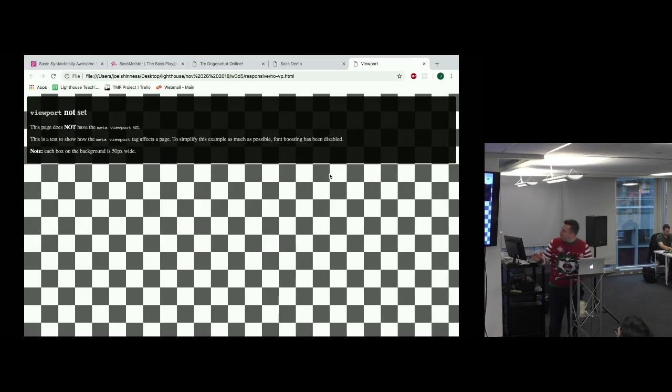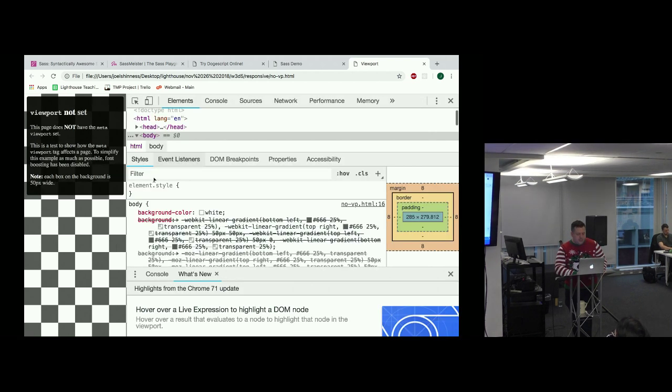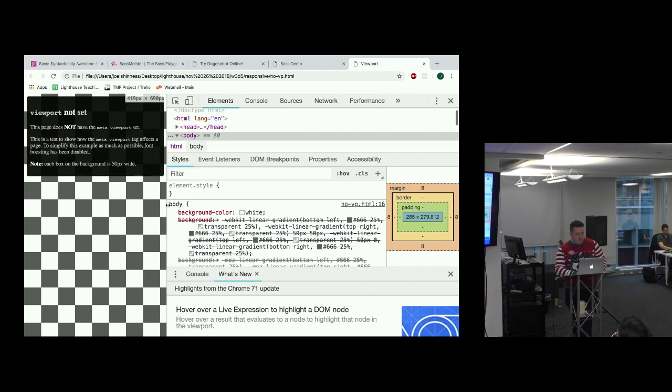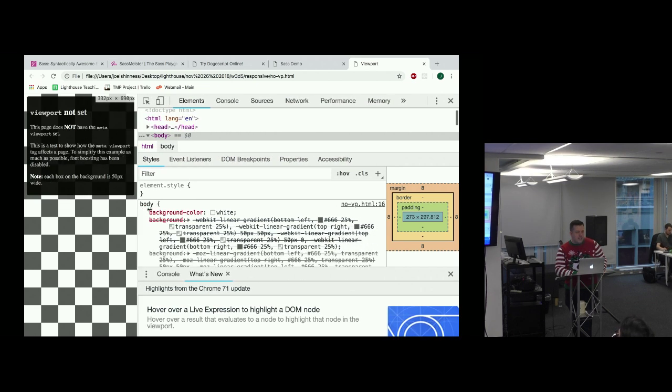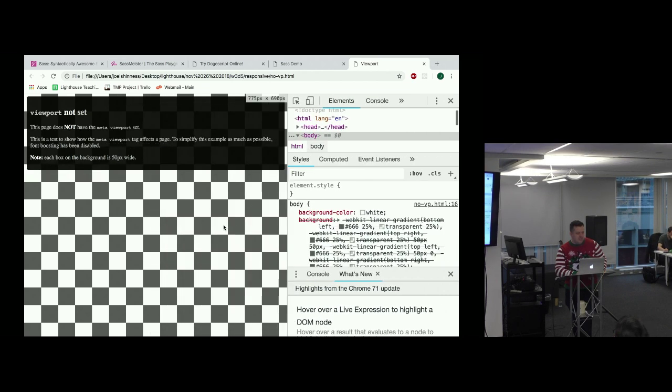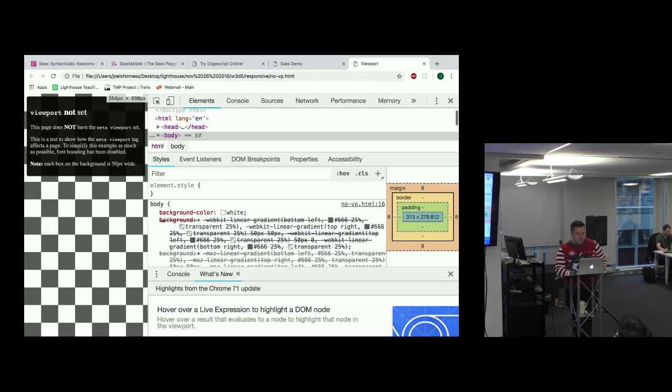Okay, so here's this website. Can somebody read to me the bottom line? Right, thank you. So each box here is 50 pixels wide. And so let me bring up this. Okay, so sometimes when you're checking your responsive, you do this a lot. Okay, so that's pretty legible.